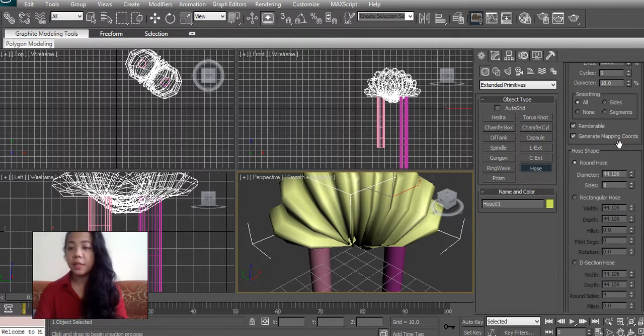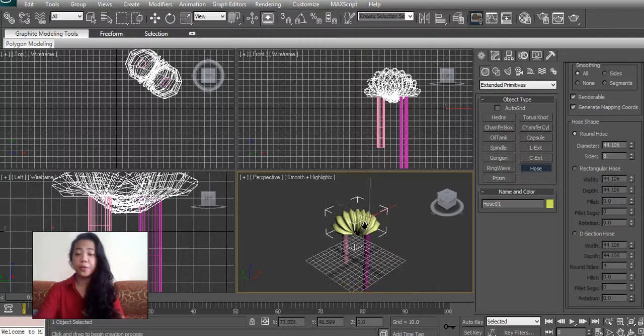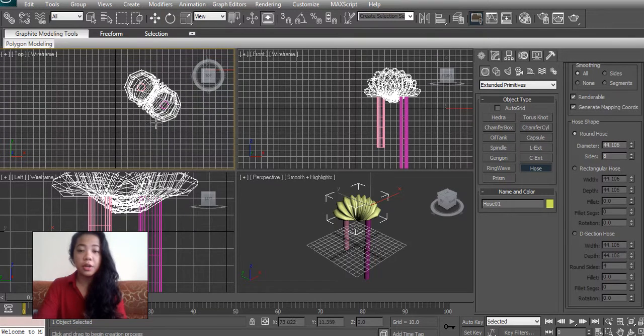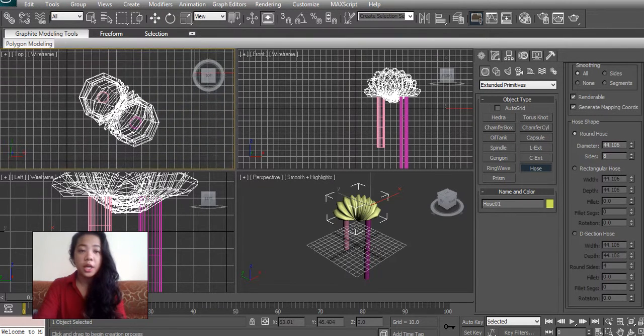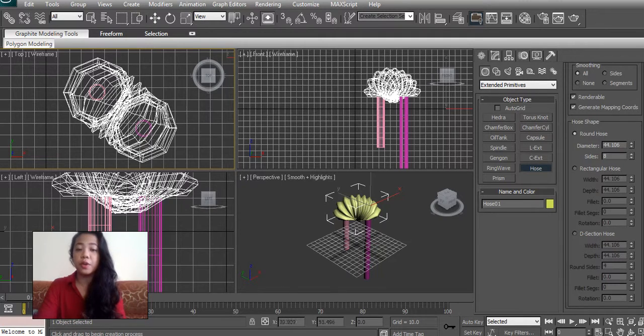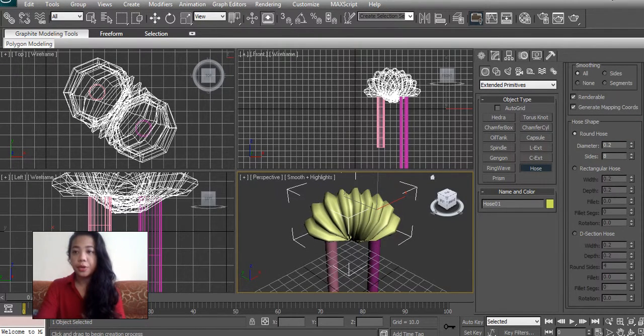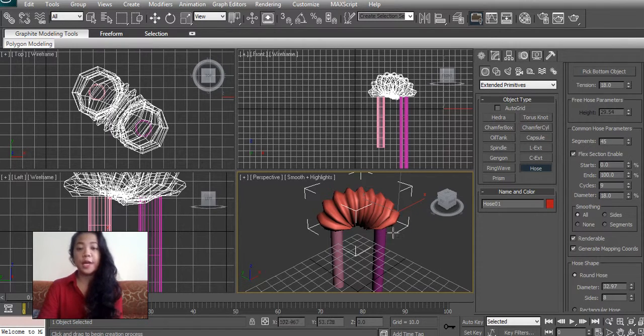Next is the last step for changing the diameter of the hose, the round hose diameter. As you look at the top view, the diameter of the hose is much bigger than the radius of the two tubes. So what we're going to do is change its diameter to something much better. It's pretty good to look at, right? Here in the top view we see that the diameter of the hose is much bigger than the radius of the two tubes.